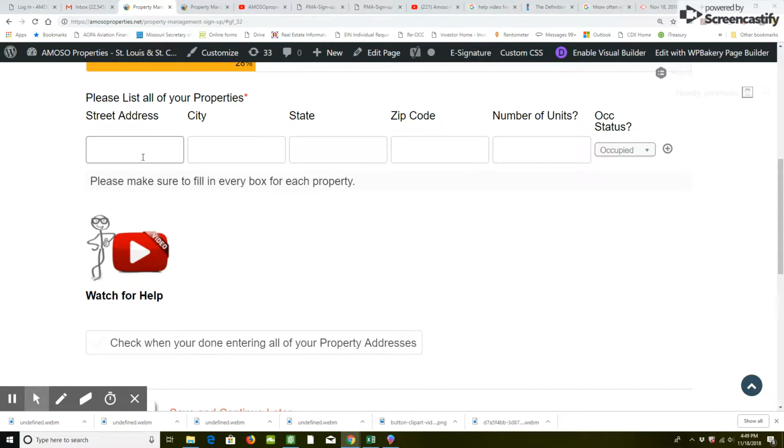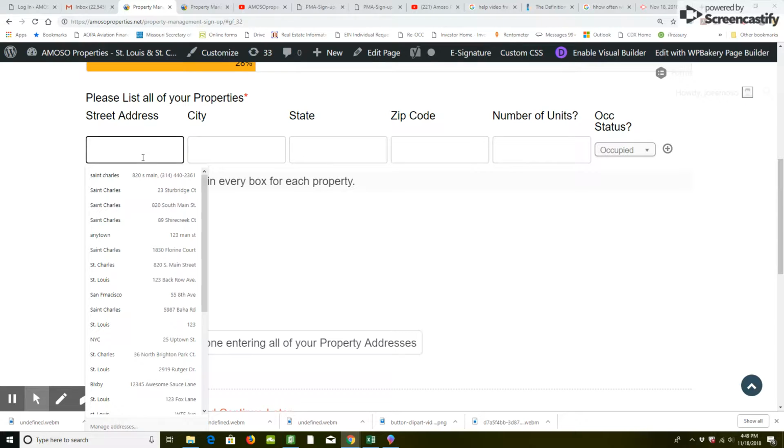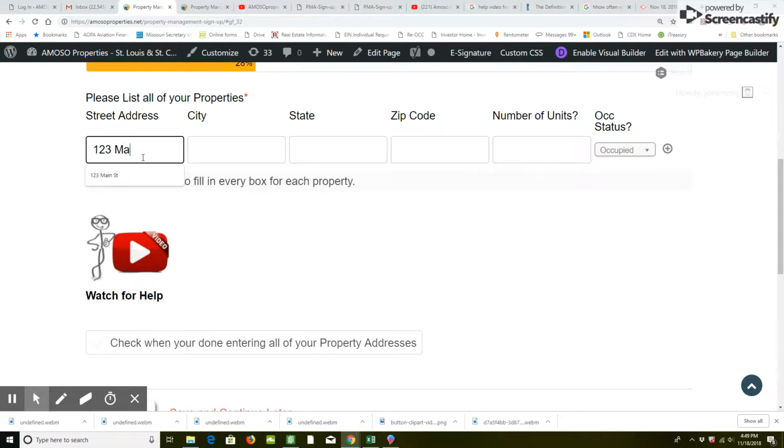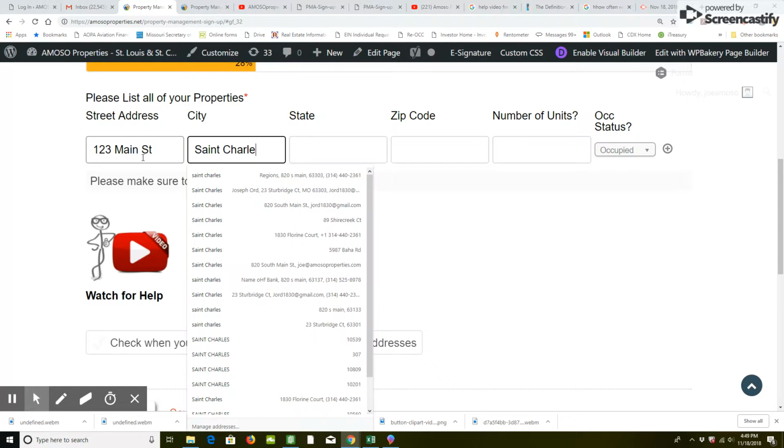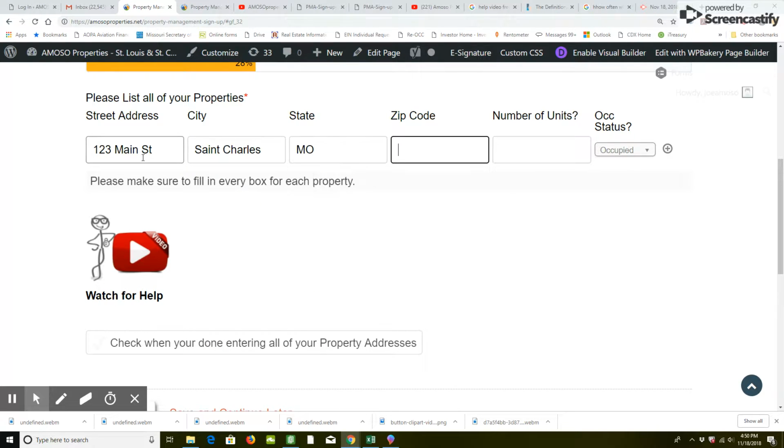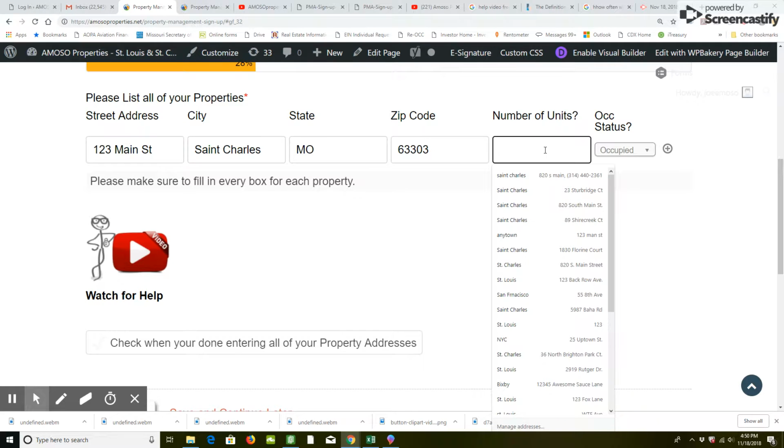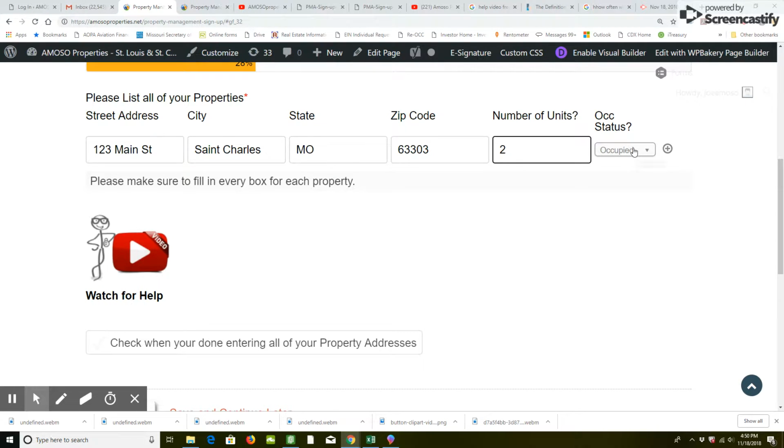So if you remember earlier, we said you had 3 properties, 2 of them were single families and 1 was a 2 unit. So let's start with the pretend 2 unit. I'm just going to call it 123 Main Street here in St. Charles, Missouri, zip code 63303, and that was 2 units. So 2 units. Now, what's the occupancy status?